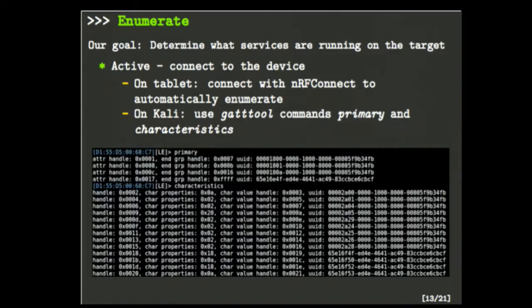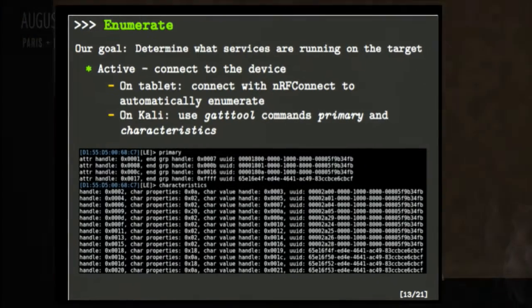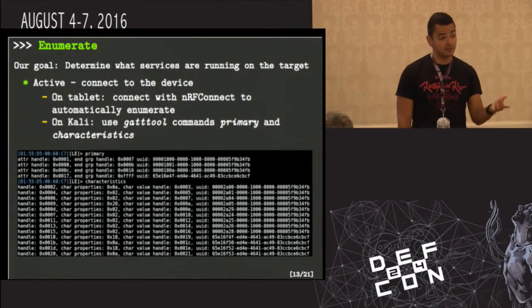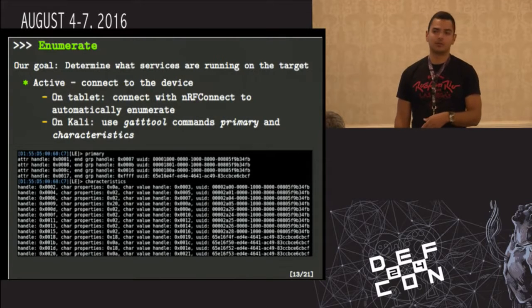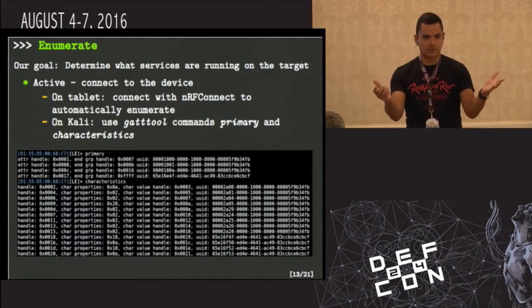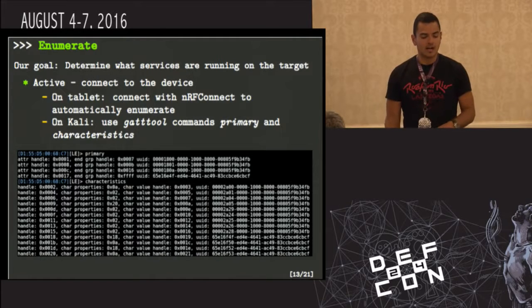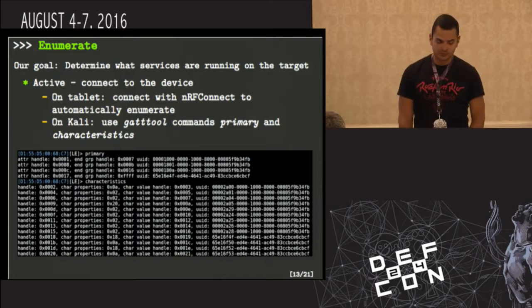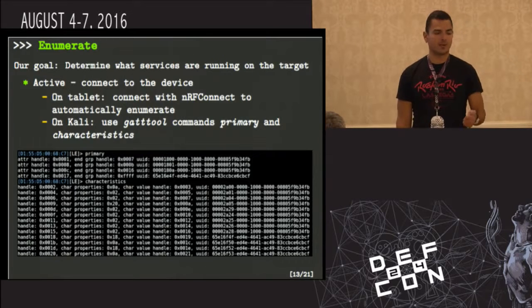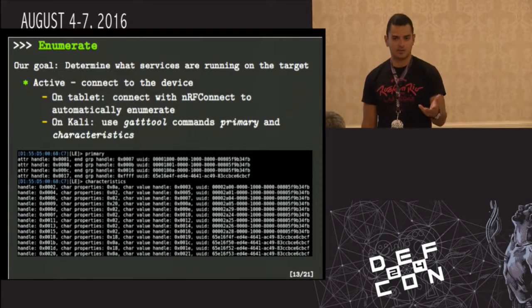So step 1 was finding devices. Step 2, enumerate. We're trying to figure out what services and characteristics are running on our target. If you want to do it actively, you can use your tablet to connect. As soon as you connect with nRF Connect or LightBlue, it's just going to tell you what services are available on the device and what characteristics are on there. If you're on Kali, you can use a tool called gatttool, which is also included with the BlueZ stack. You can use the commands primary and characteristics to get all of that information.